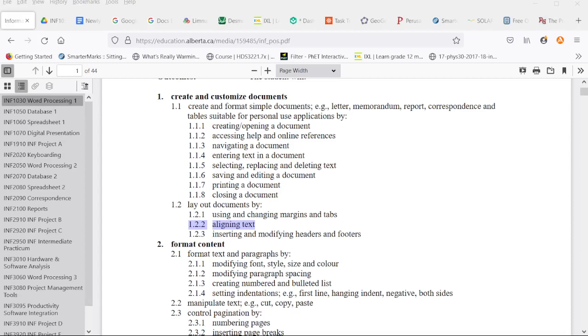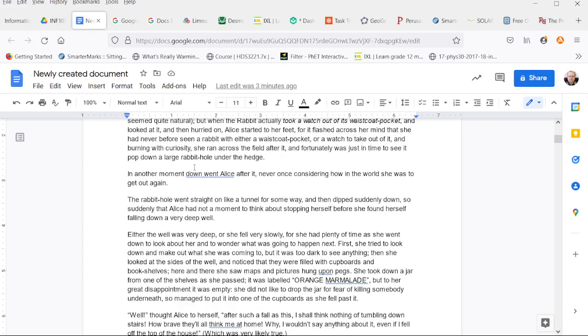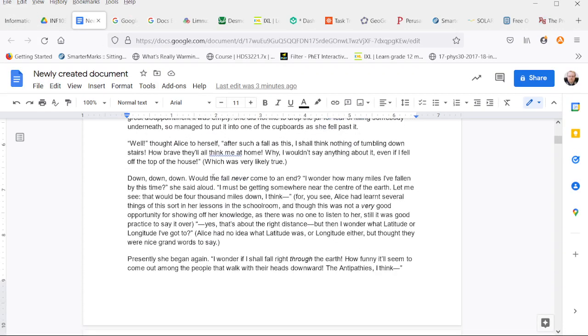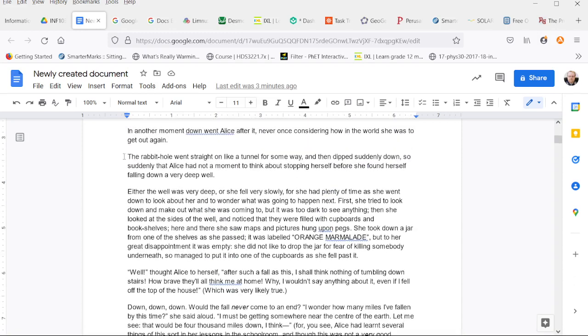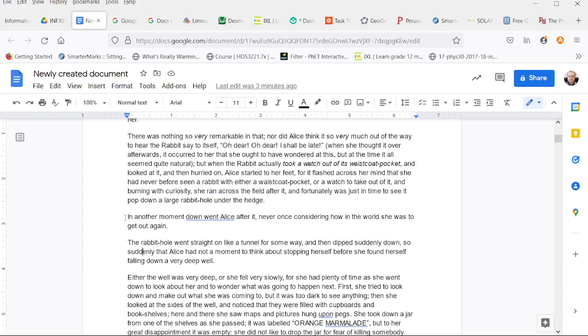Welcome to topic 1.2.2, aligning text. Sometimes you want text to be offset from the rest, and not just with the margins we did last time. But let's say you want a section to be centered.